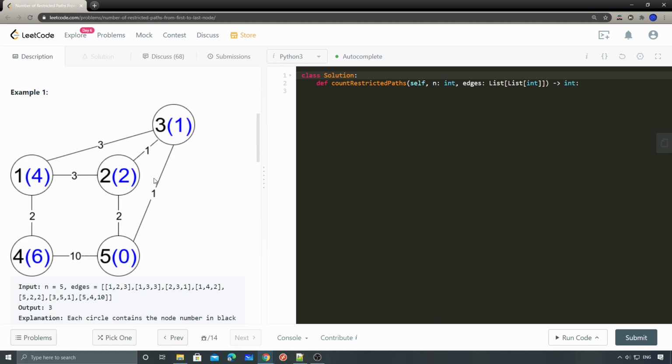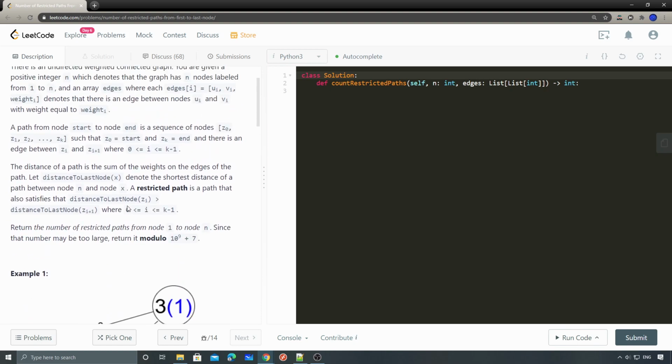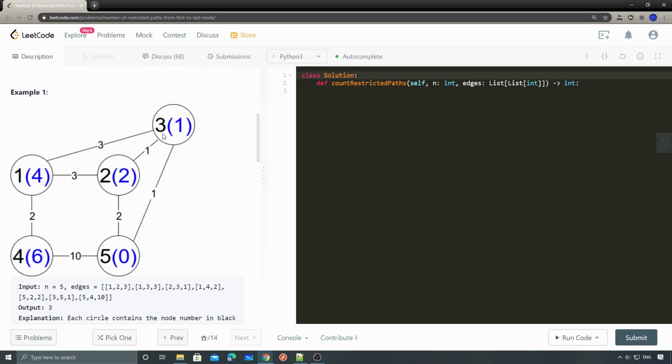So here's an example. The first thing is obviously we need to calculate the shortest path between all the nodes and the node n here, which is 5, right? So of course the distance between 5 and 5 is 0. The distance between 2 and 5 is 2, between 1 and 5 is 4, between 4 and 5 is 6, right? So on and so forth.